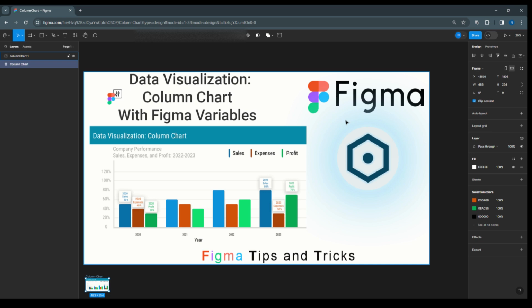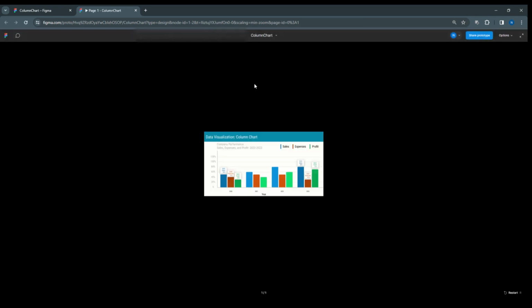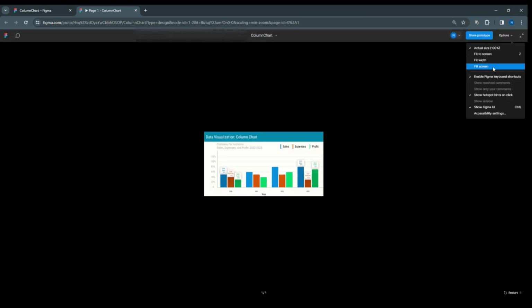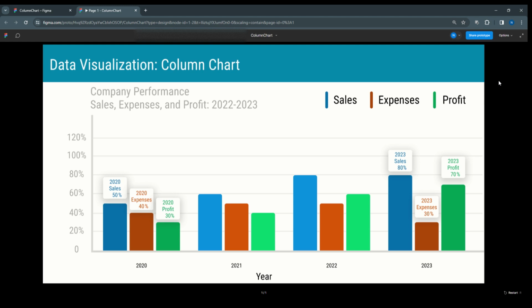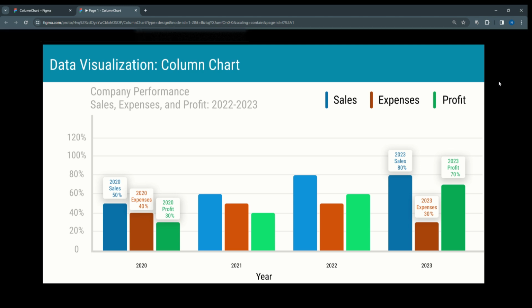Today I'm going to share a trick to create data visualization with an example of a column chart with Figma variables. So let's start with the example. In this example, I'm showing the sales, expenses and profit with the help of a column chart.